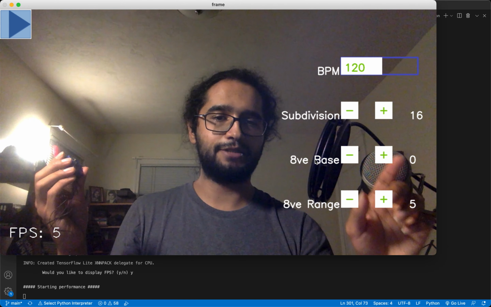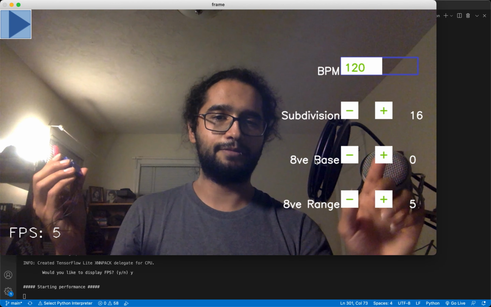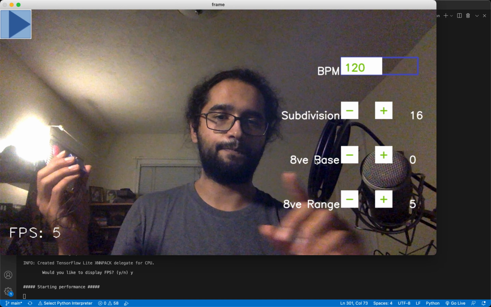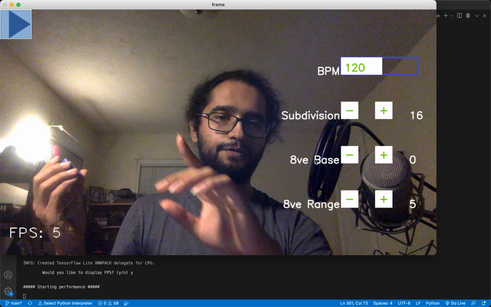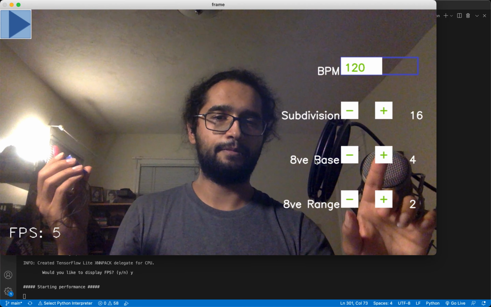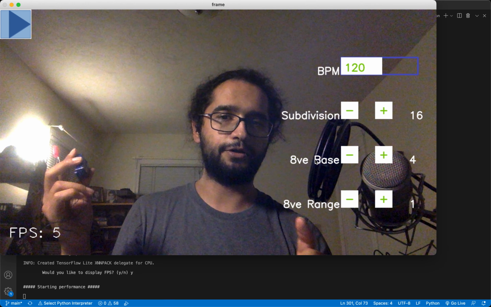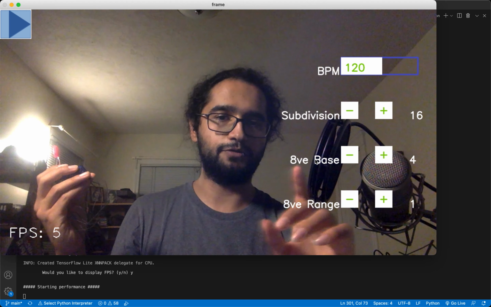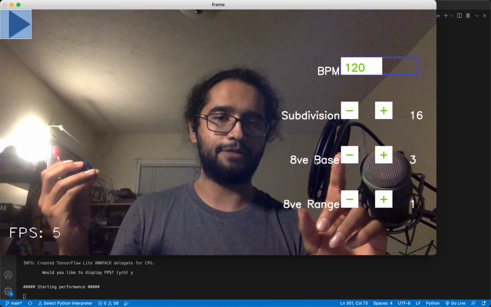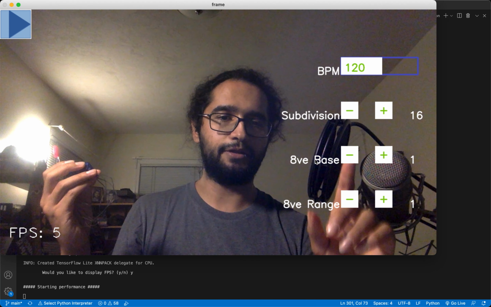And you will notice that as I bring up the octave bass, it needs to detect my finger, which has to do with the light. As I bring up the octave bass, the octave range will be reduced so that we're not reaching into a range that is not musical. As I bring this lower, we can bring the octave range back up.